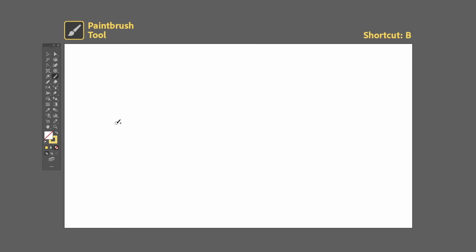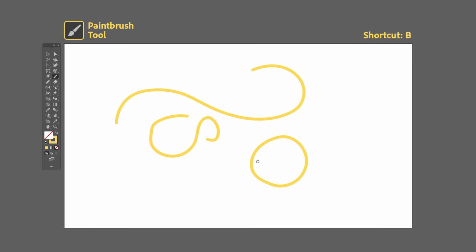The Paintbrush tool. Shortcut is the letter B. Click and drag to create a smooth path, more like a hand-drawn style. Holding Alt after you start dragging the mouse will create a closed path. Press the square bracket keys to change the brush size.